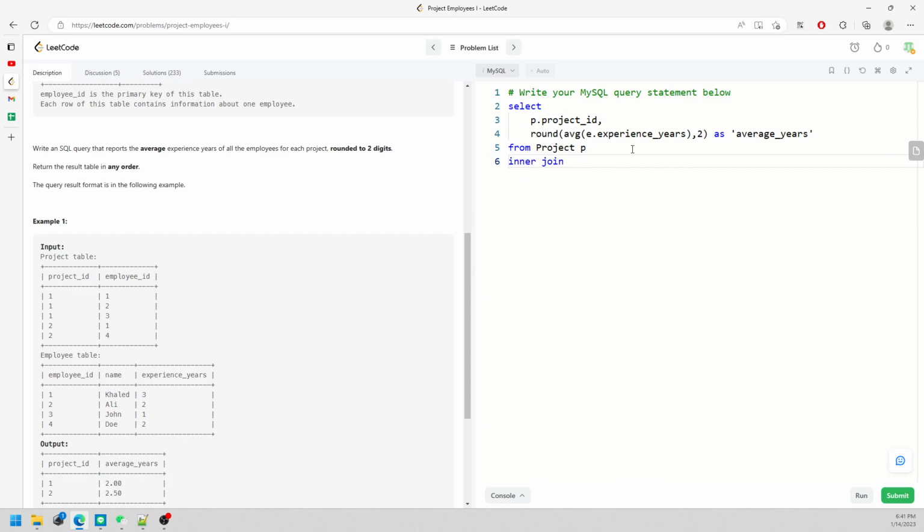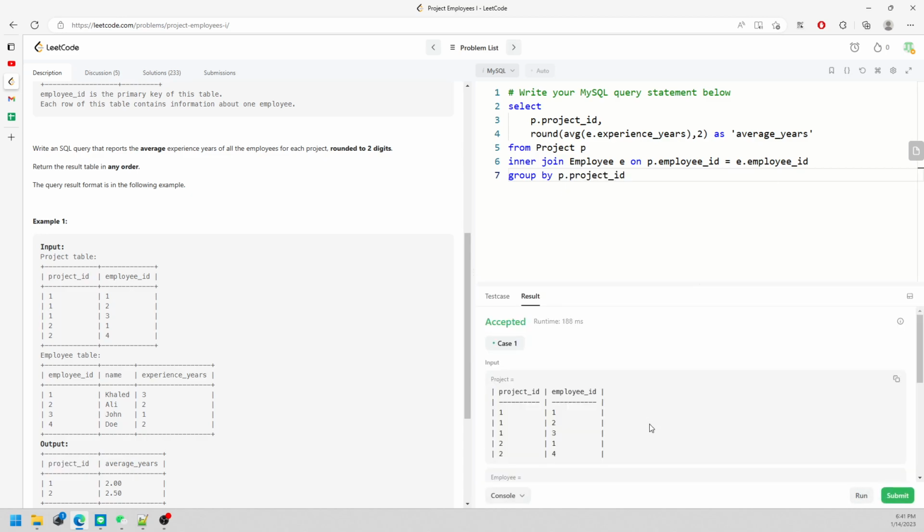And how do you get the inner join? You want to join with the employee ID. It's going to be inner join employee table on P dot employee ID equal to E dot employee ID. And then the last one is going to be group by. How do you group by? The project ID, so group by P dot project ID. So straightforward enough, and then let me submit.